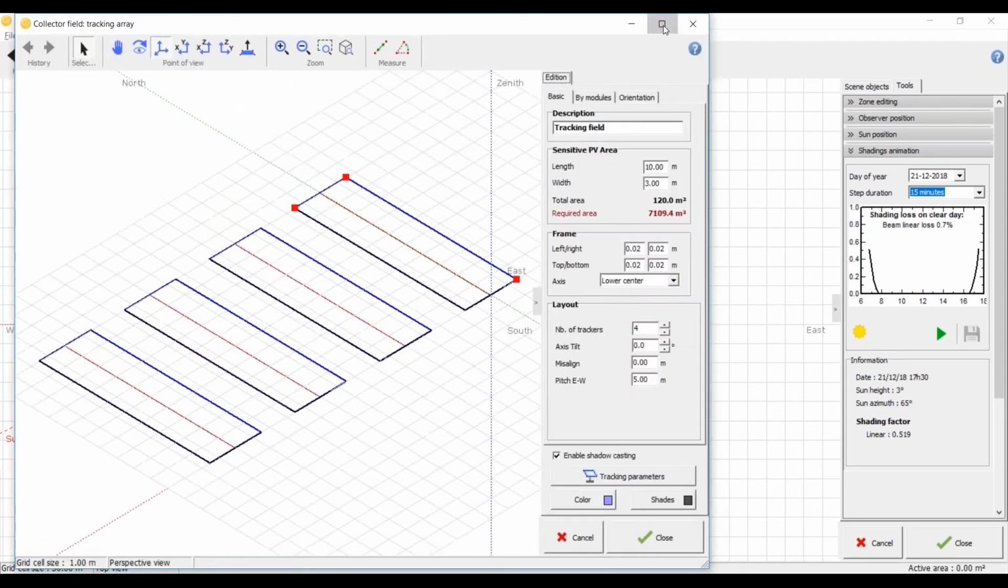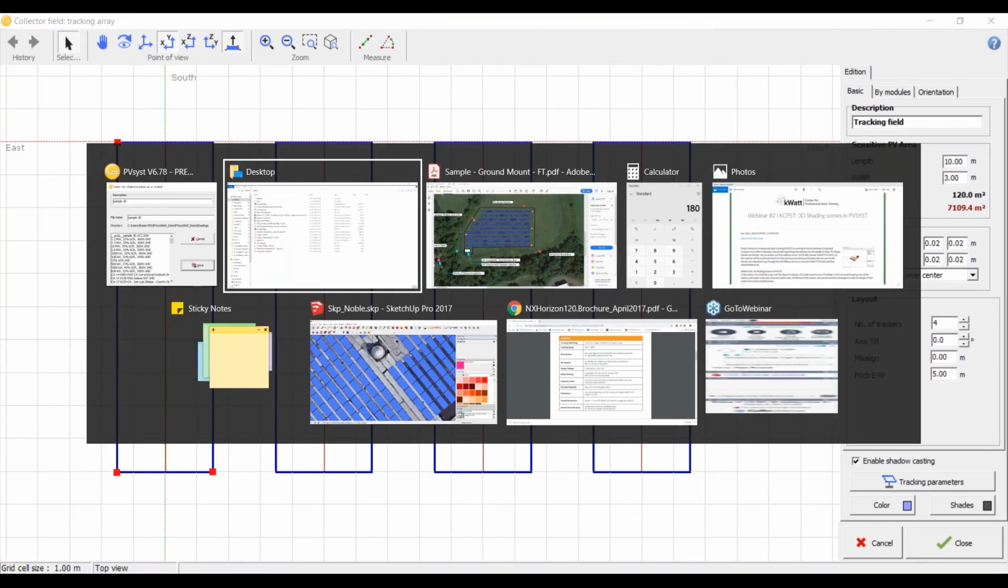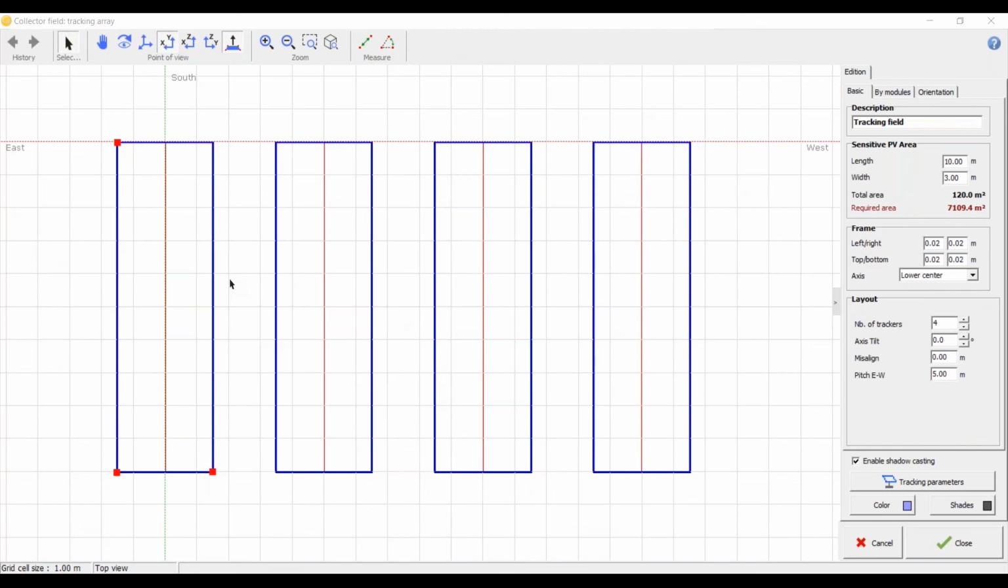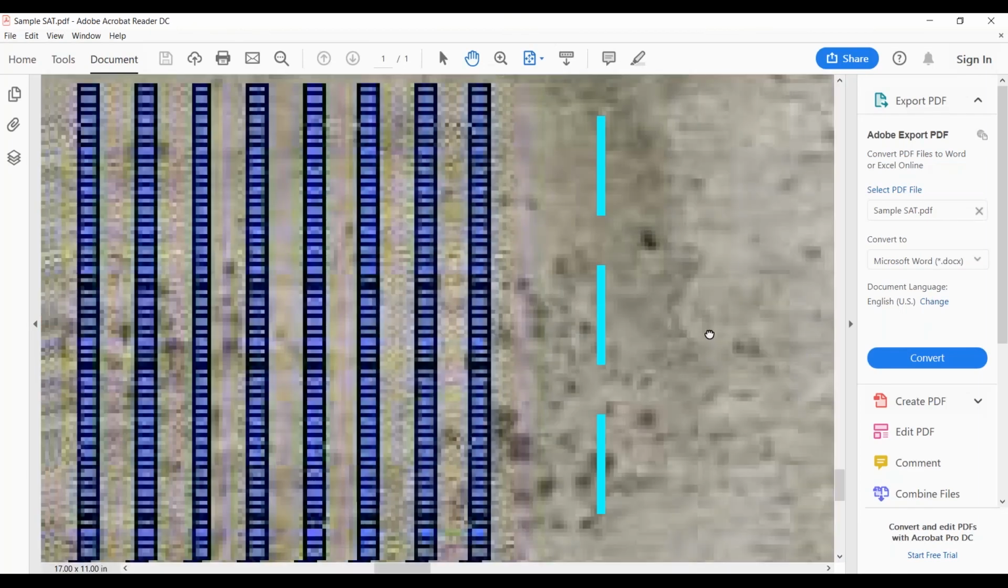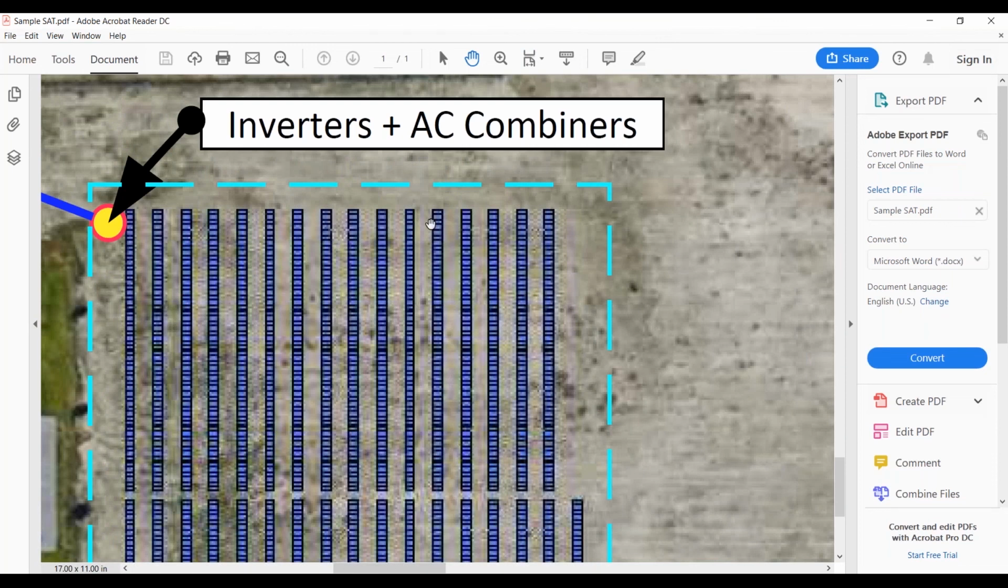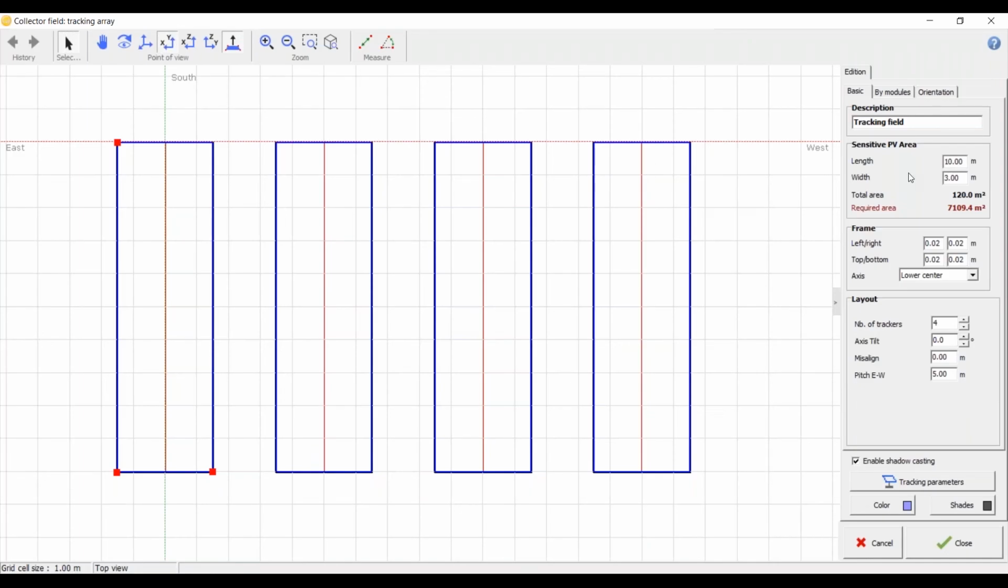Right. So I come to this window now, and I'm going to open the PDF again to see how many rows I have. So I have 8, 12, 16. So I'm going to go back to PVsyst again. The number of rows, you can see the whole window over here, which says number of trackers. So number of trackers is actually 16.